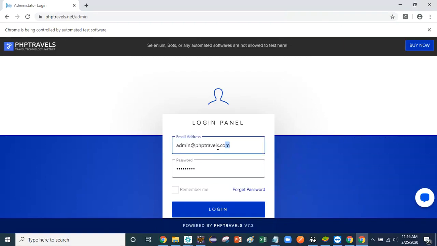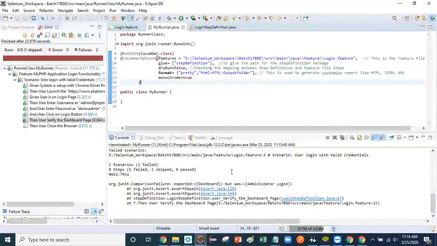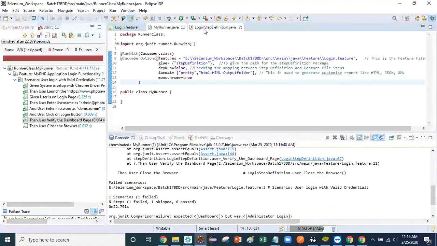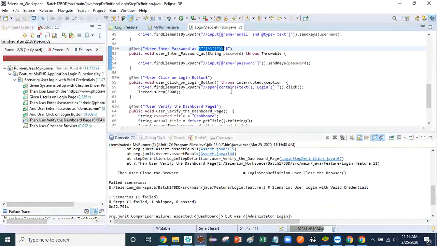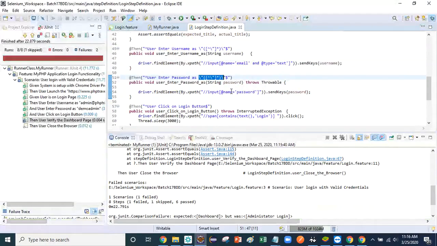I think the username and password for the default one has changed. That's the reason it's not allowing us to log in. It is clicking, but it's not allowing us to log in. So that's the reason it's failing. But overall, the test case is running as expected. The password might have been changed for this default website.